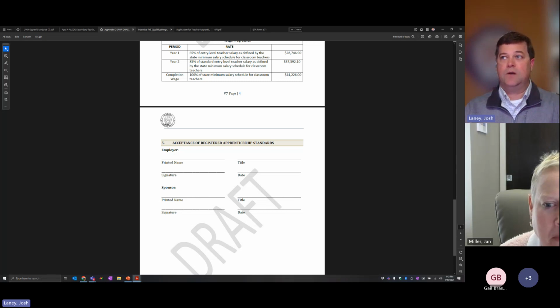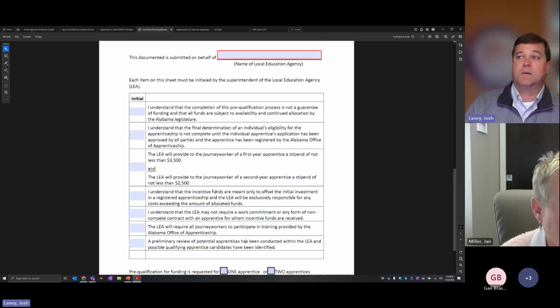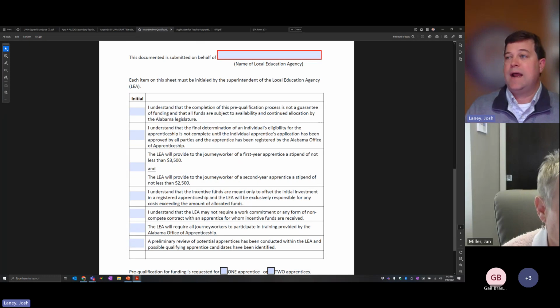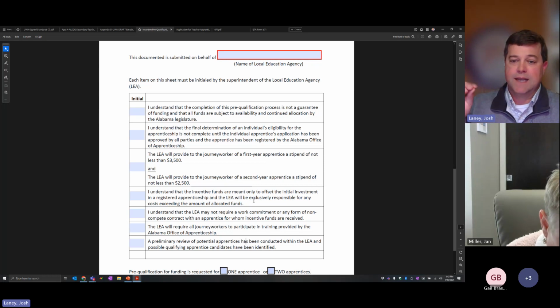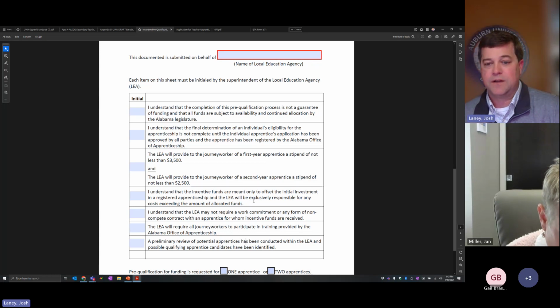Along with that thank you note, you will get this document. Some of you have already gotten it and have already seen it and filled it out. This is the pre-qualification document for the funding that is unique to this particular apprenticeship program. So as you know, $2.4 million was allocated by the legislature to support teacher apprenticeship, and this money will be used to offset, let me say it again, offset the cost of the teacher apprenticeship for local education agencies. This is not intended to completely 100% cover the cost.